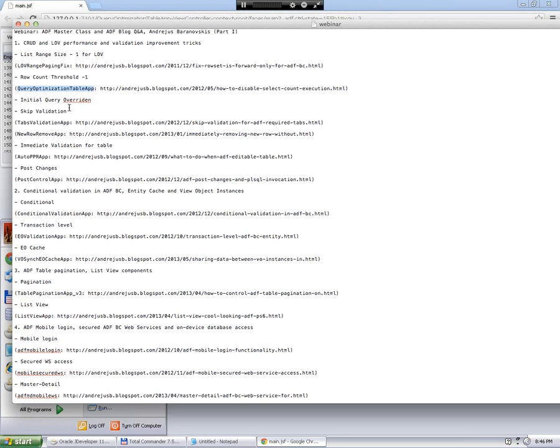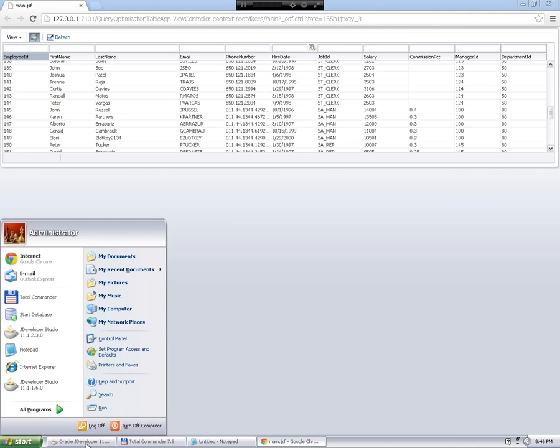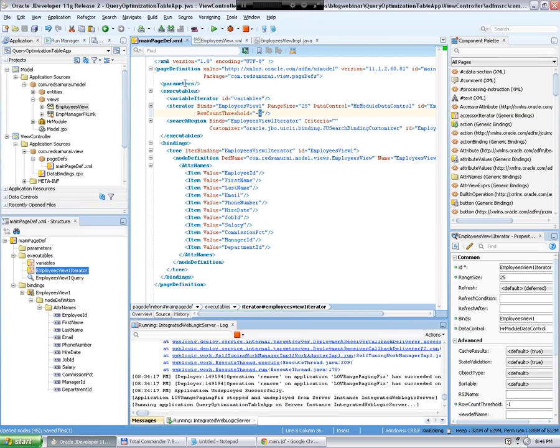Okay, let's see the next. The next one is initial query overridden. I don't have a sample application for that, but I can explain it quickly using the same application here.